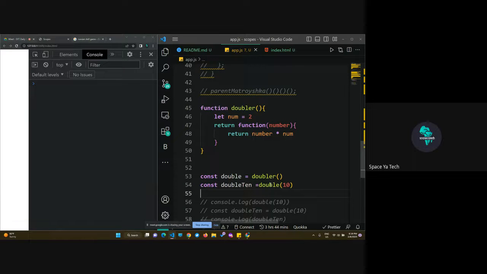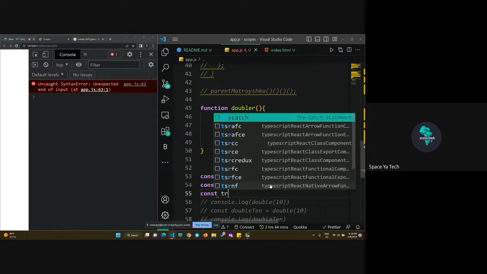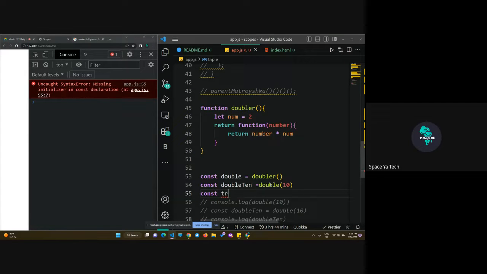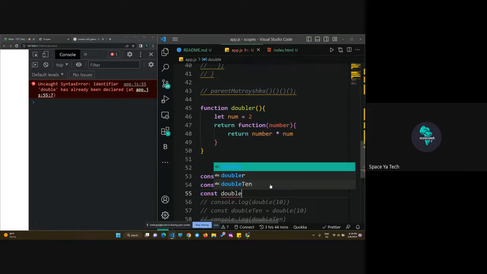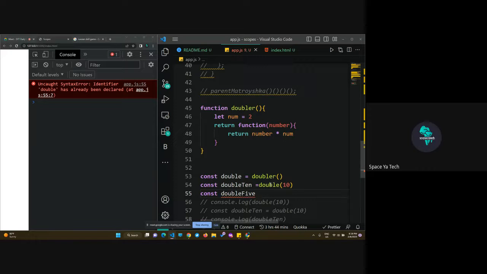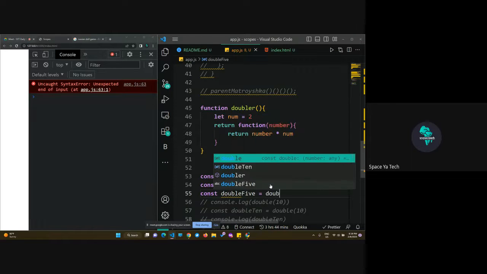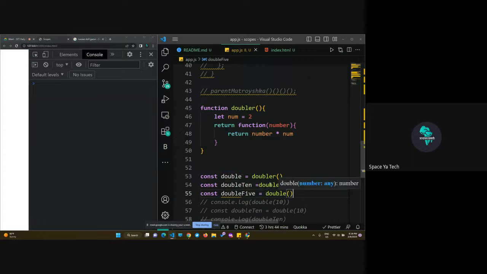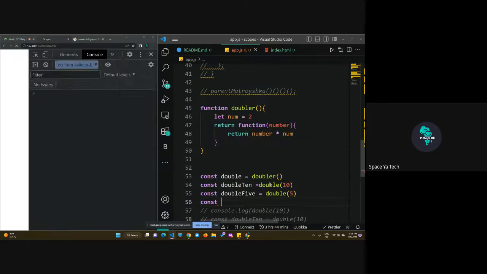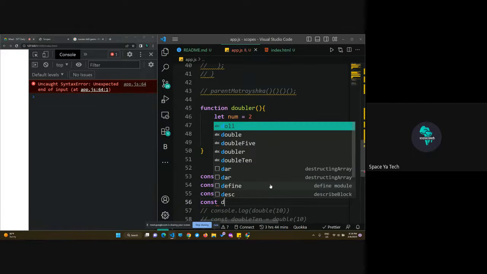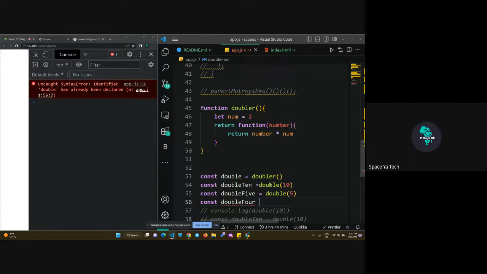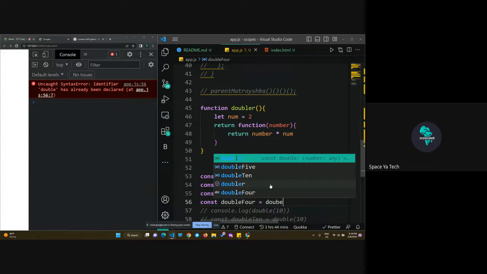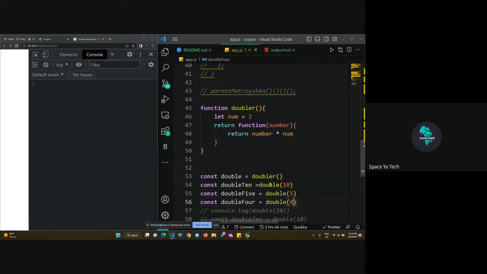If I wanted to triple, for example, it's still double, because the variable is the same. Double 5: you now say double and put 5. If you want to double another value, double 4, that is equal to double and 4.